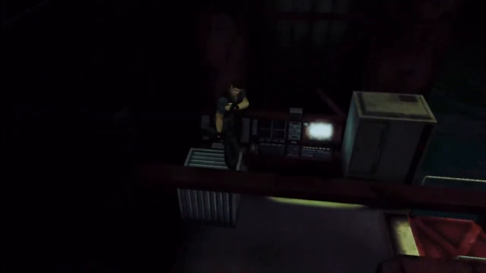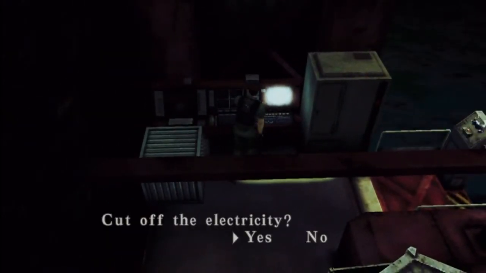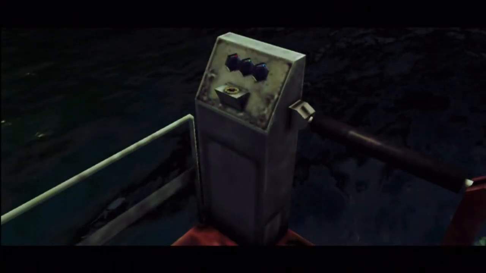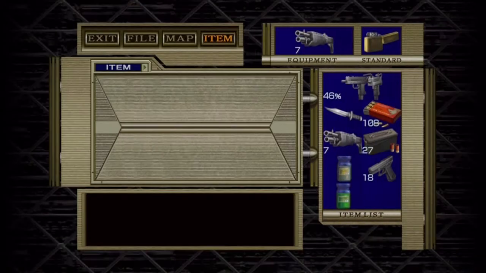Wait, what the hell? Why can I climb on this box? It seems kind of important. Let's see what this does. Device supplies electricity to lift, cut off the electricity. Don't tell me I need to, like, take these.